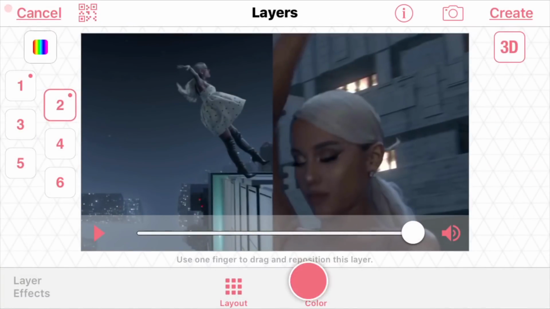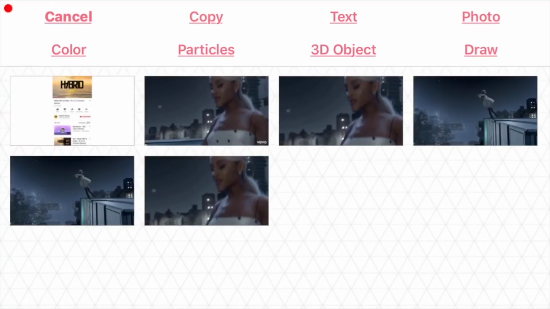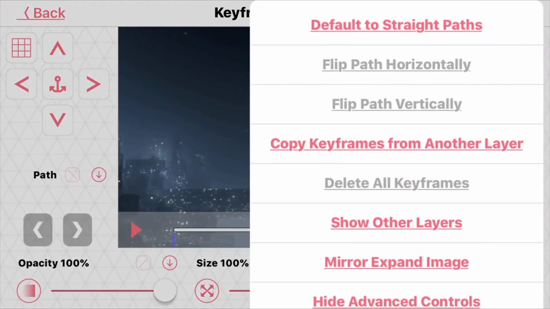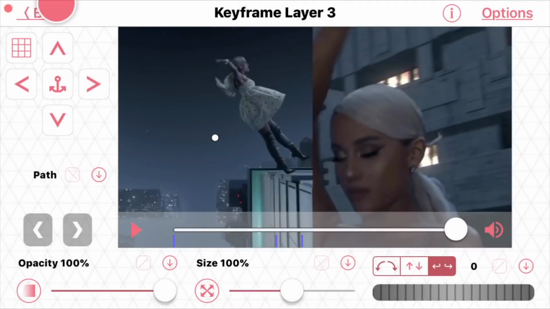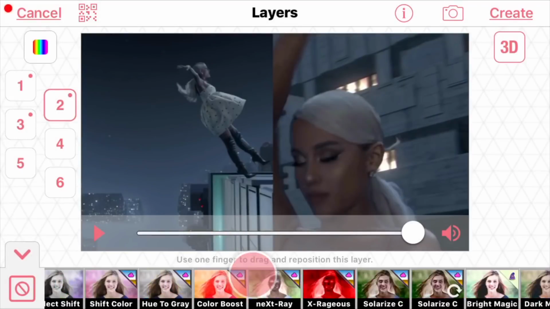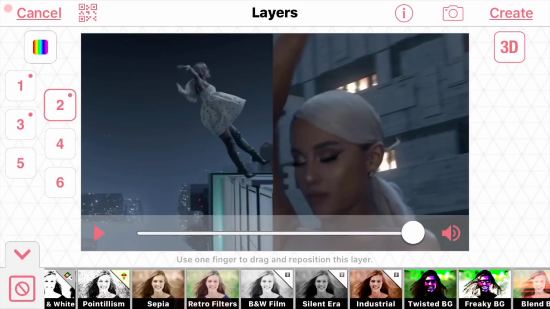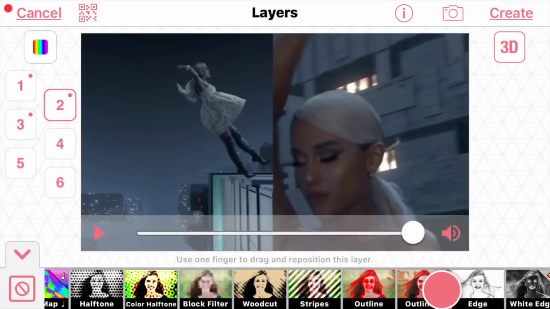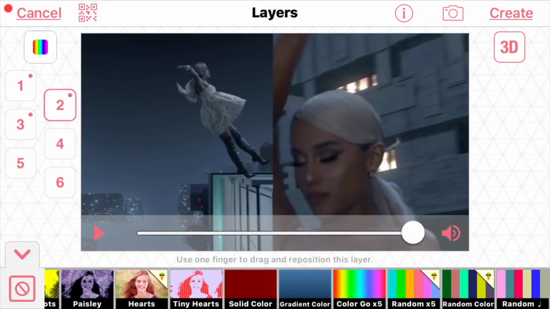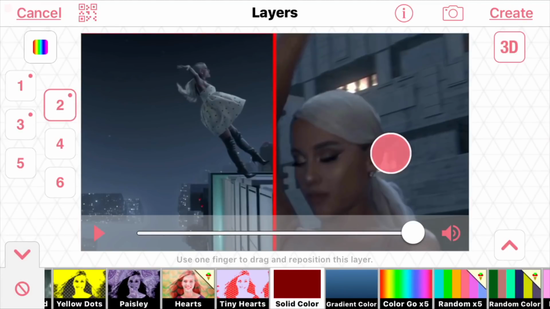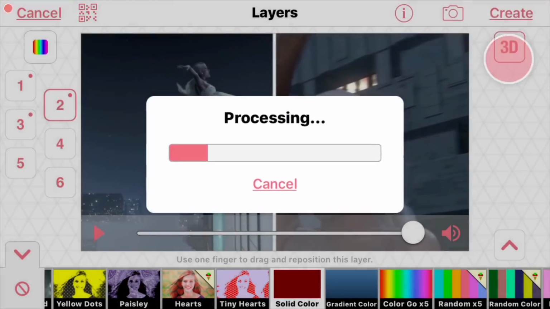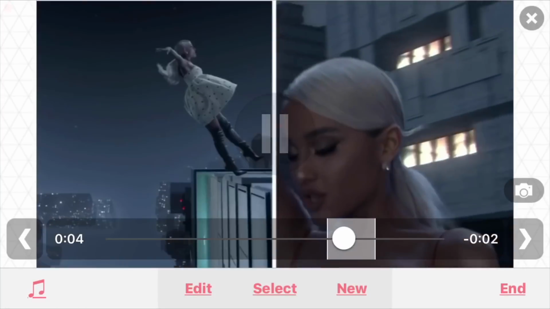And now to get the white borders, go to 3, copy layer 2, edit keyframe, and then you're going to copy keyframes from layer 2, and then you're going to slide over on the second layer, and you're going to slide till you see solid color. I think that's what it's called, I don't know. And I made it white, you can make it whatever color, and you're just going to move the clip just a little bit over, and then you're done.